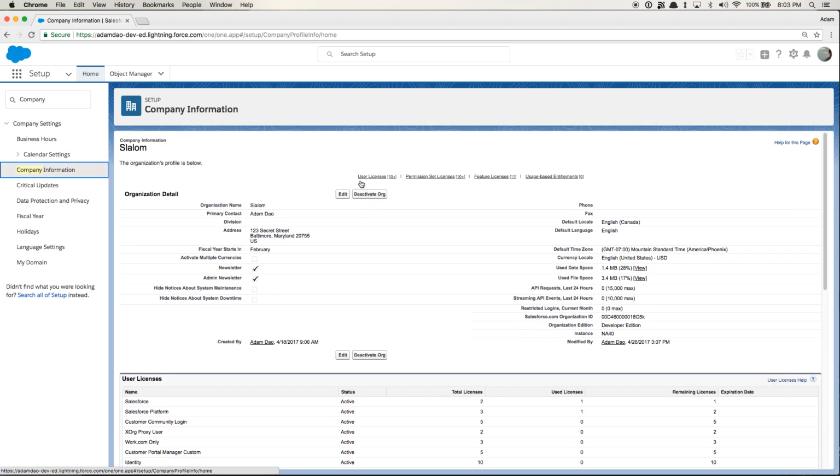In company information, it gives you an overall view of your organization, such as your organization name, your primary contact, your address, as you can see here. Also what fiscal year your organization starts in. Mine has it set to February. Some of the more important parts of this menu would be your Salesforce.com organization ID, which allows any support reps, I mean Salesforce support reps, to come in and help you. So if you had any issues with your org, you can just give them this ID and they will know which organization to help you on.